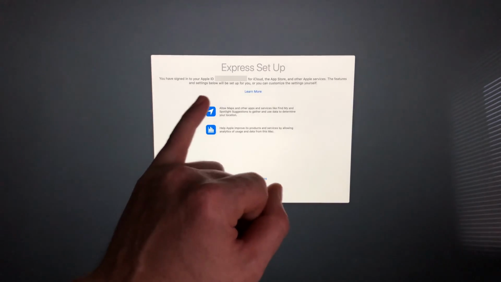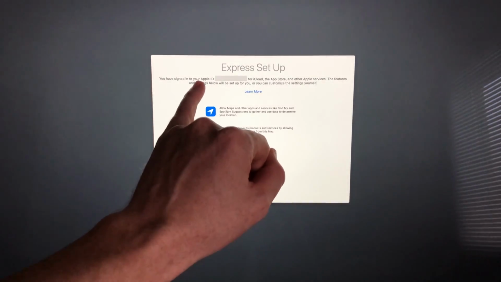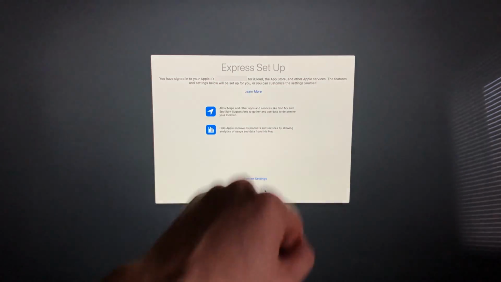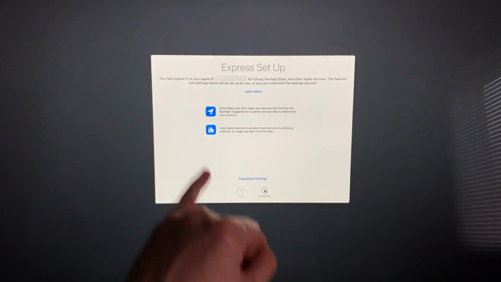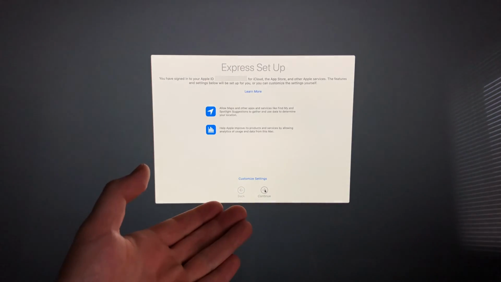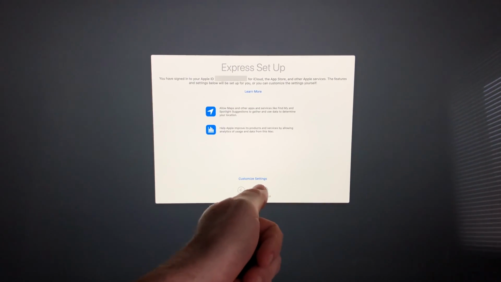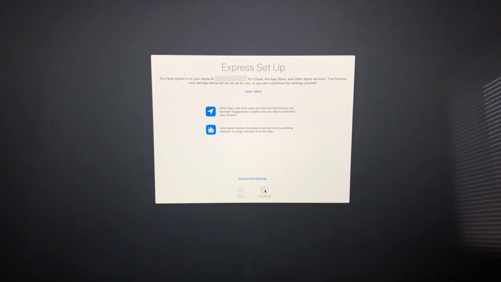So in this case, you have to make sure you're still signed into the Apple ID that you want to. That's gonna be up here. And then we're gonna see this Express Setup. I suggest just going to Express Setup. You don't really need to customize your settings, but you can if you want to, just by clicking down there. We're just gonna go on to continue.